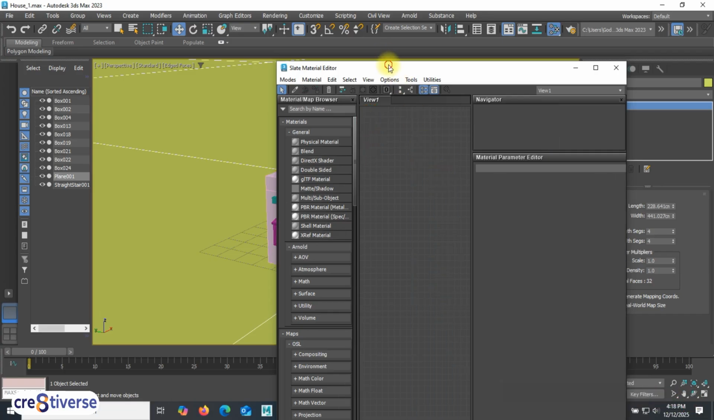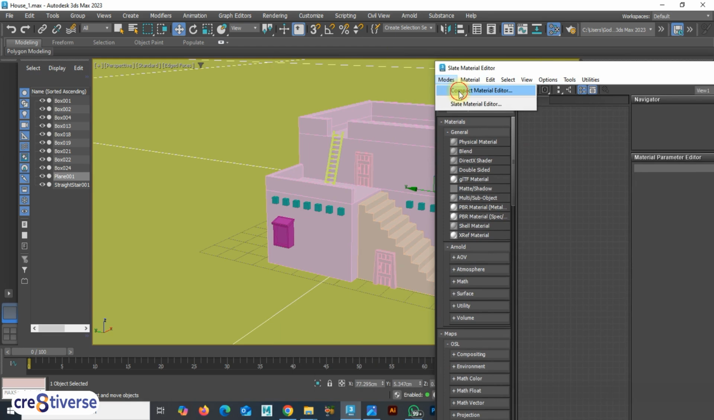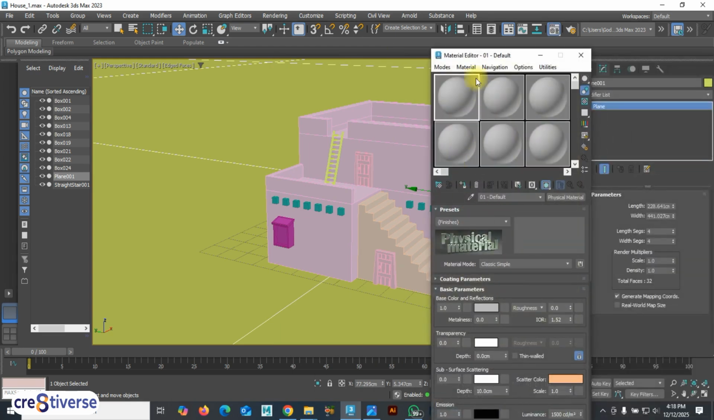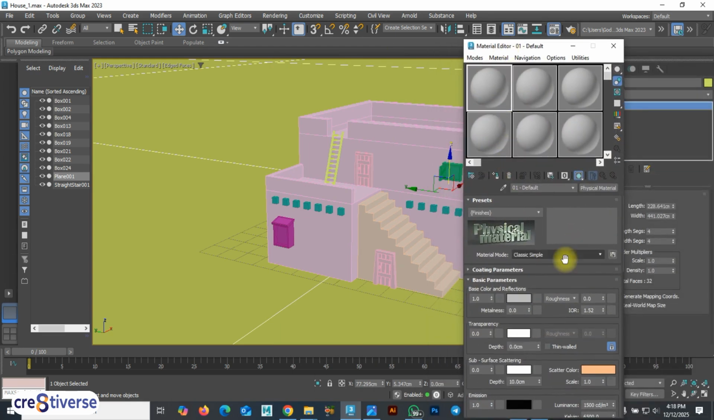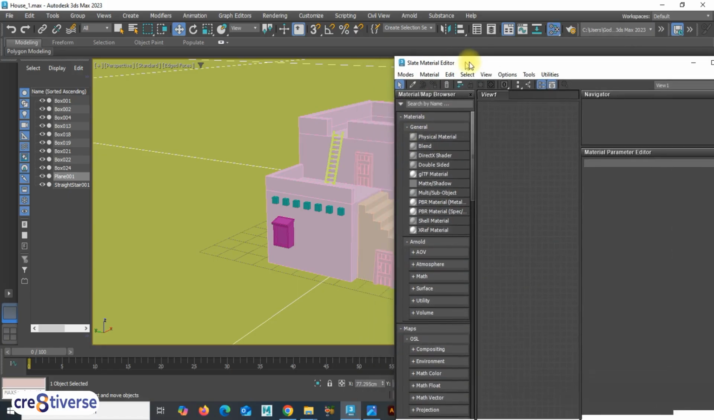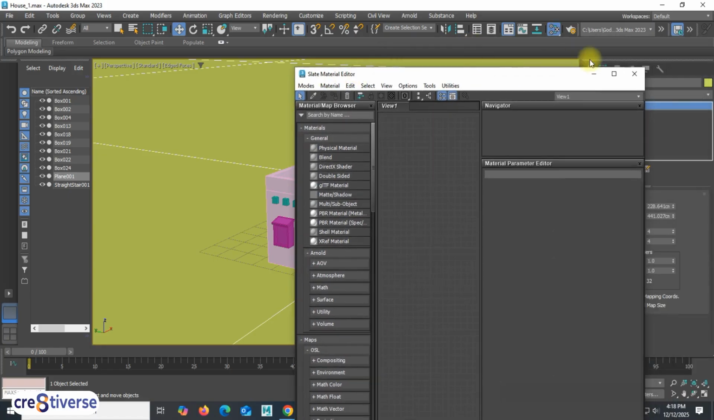Number two, in the last class we didn't import materials, but in this class we're going to use materials that we imported. I'll show you how to import materials into 3ds Max and use them on your model while modeling. So with the slate material editor, we're going to import materials.